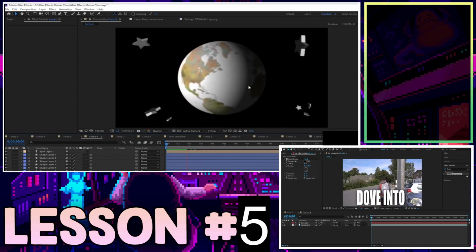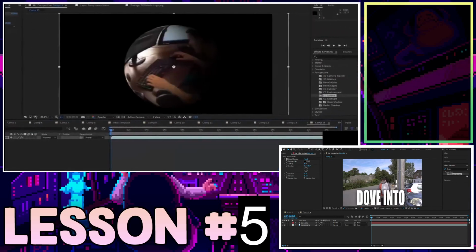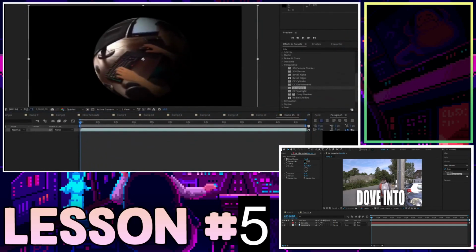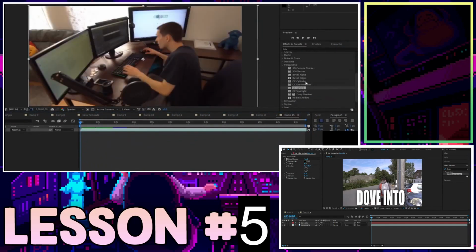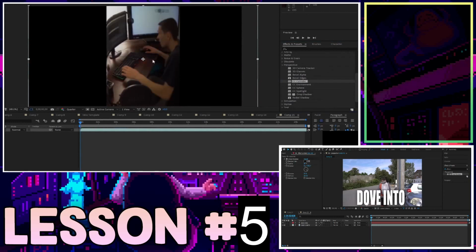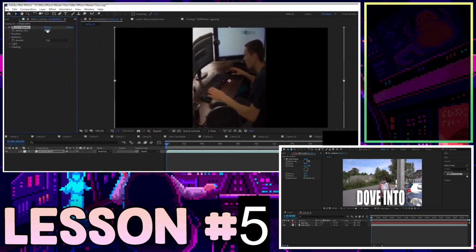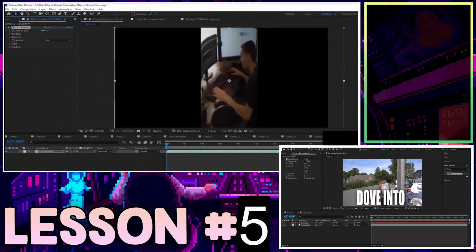Now, there are other kind of cool ones similar to this. For example, we've got the CC cylinder. If we take off CC sphere, CC cylinder is kind of like another one of these fake 3D effects. We drag on CC cylinder. Now, it looks a little bit strange here, but we start to bring that out.